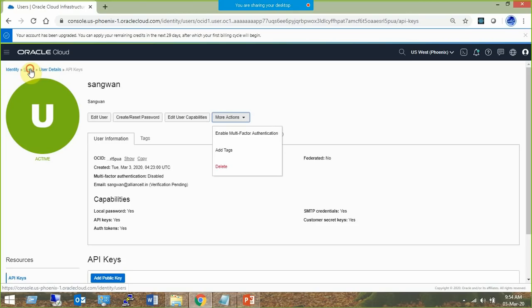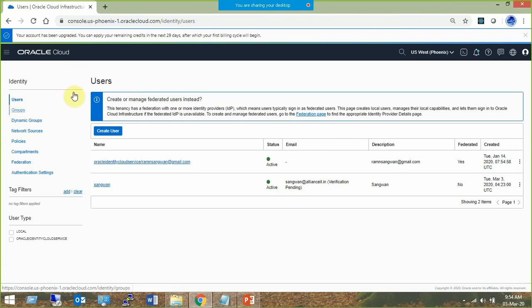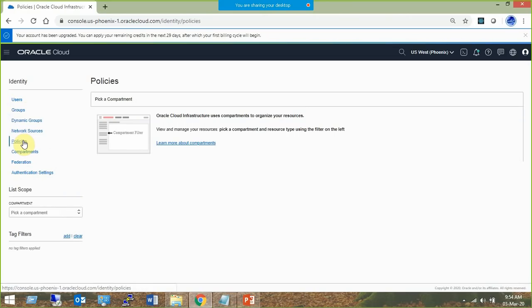And the breadcrumb is good for going back and forth. So here we have groups, we have dynamic groups, we have network sources, policies. Policies is one of the very important factors where we are going to create different policies. Policies, basically we'll discuss that in this session itself, how a policy is created. And what is a policy?